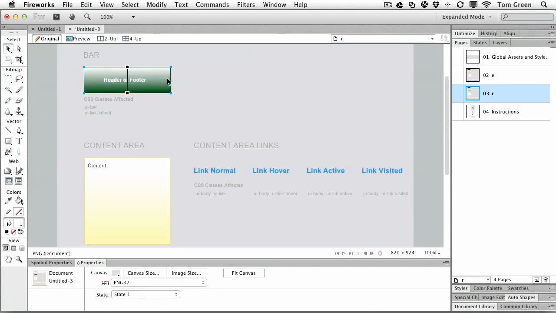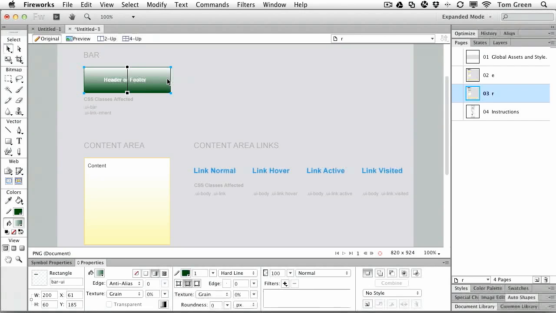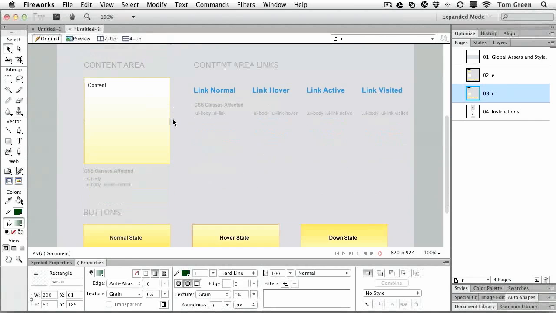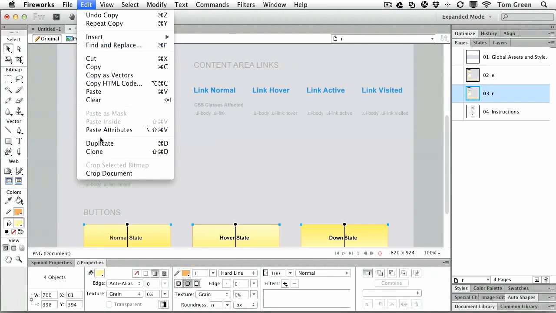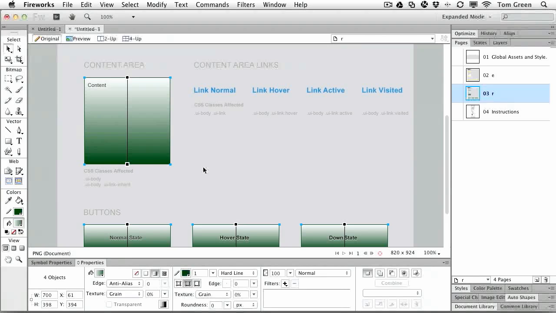What you're going to do is select the gradient for the bar and copy it to the clipboard. Then all you need to do is hold down the Shift key and select these four gradients here, and go to Edit, Paste Attributes. What this will do is paste the color attributes of the selection on the clipboard. And there we go, we've got our gradients done.